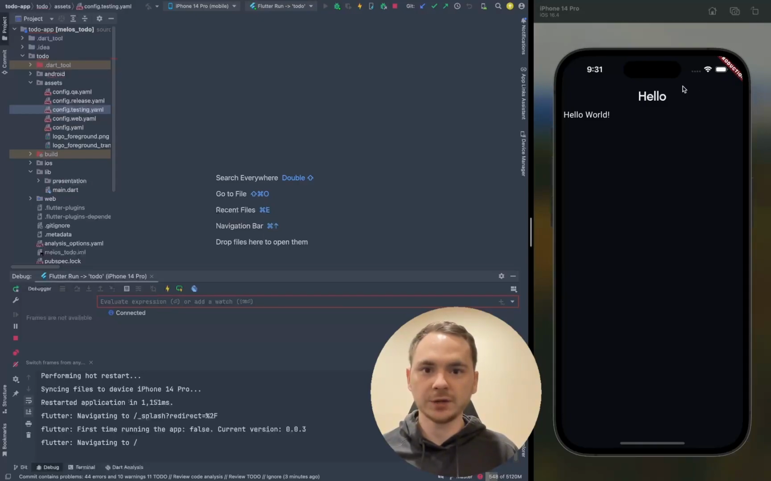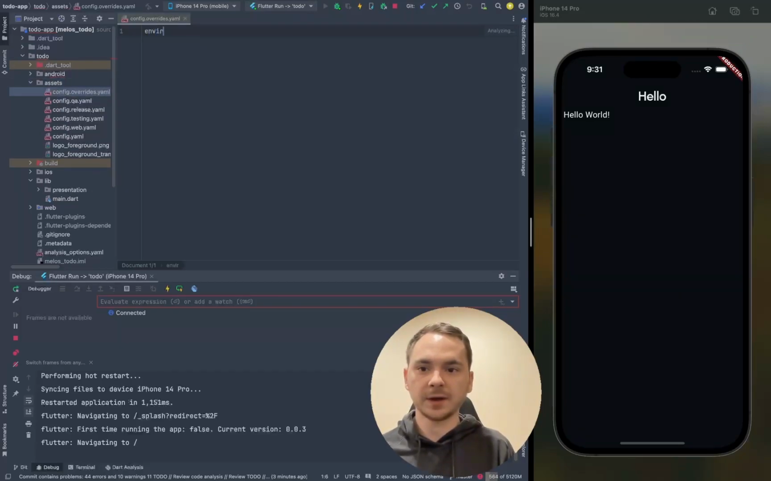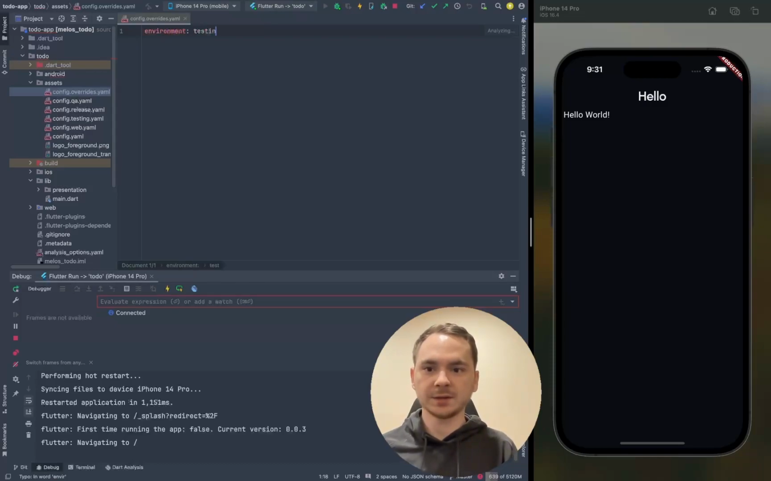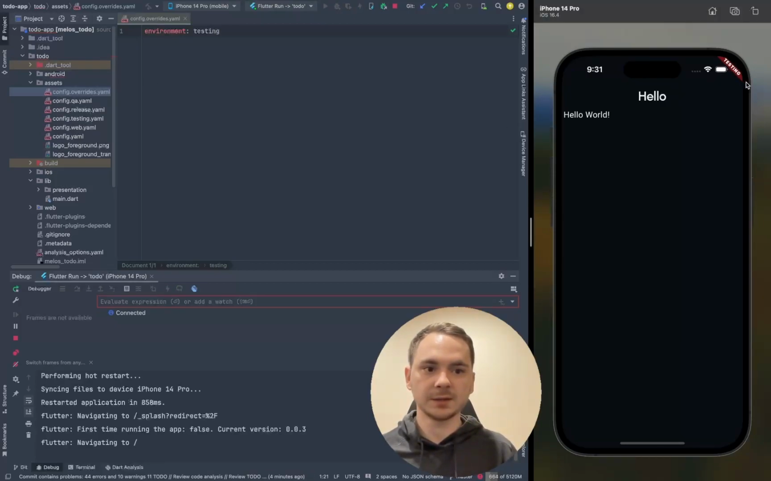If we want to change the environment, we can go into our app project, and under assets, let's create a new file called config.overrides.yaml. We can set the environment here. I'll set it to testing for now. This locally emulates all auth and services such as your repositories. You can find more about what each environment does in the docs. If we restart the app now, we're going to see that we are in the testing environment.